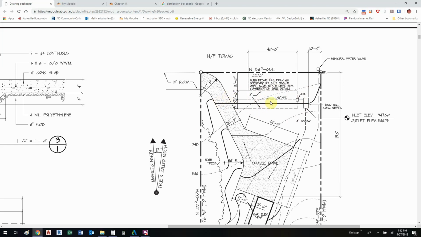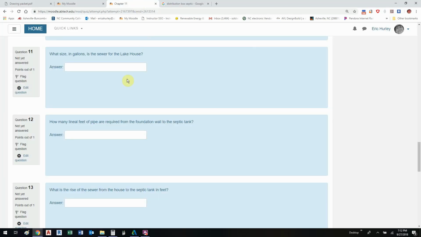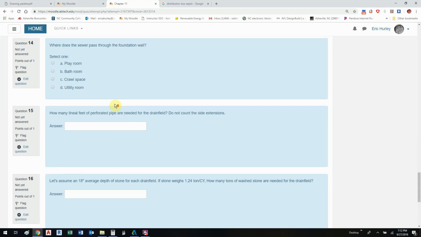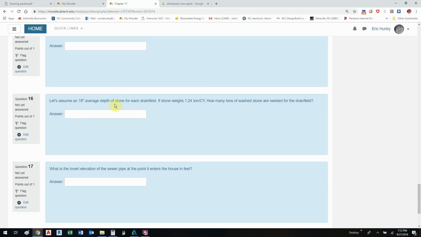Now, if you look at the question, it says that there's 1.24 tons in gravel, stone weight, 1.24 tons per cubic yard. Well, once you find out how many cubic yards you get, then you're going to divide that cubic yardage by 1.25 to add, and that will tell you how many tons you get.